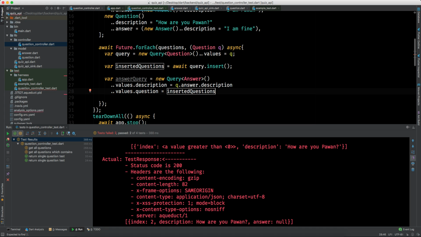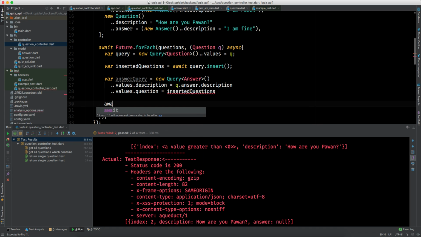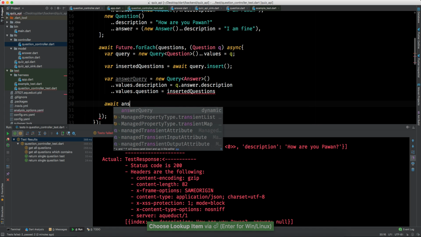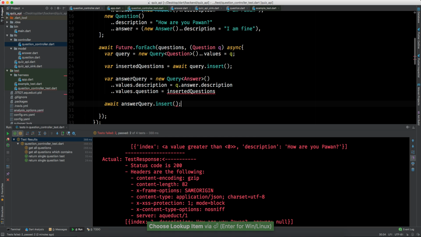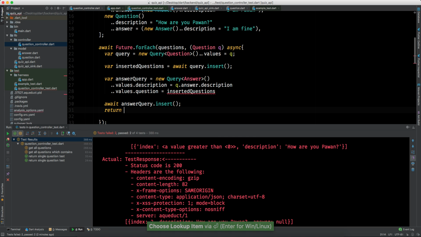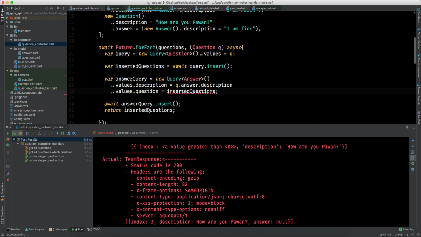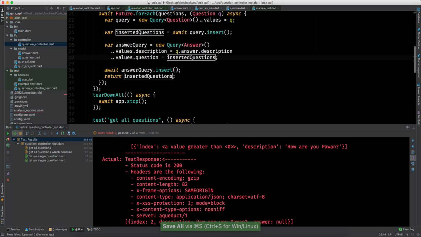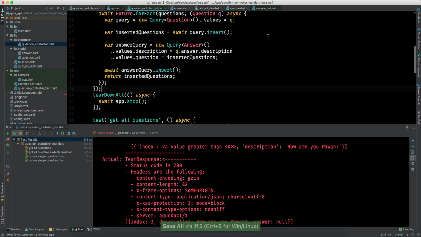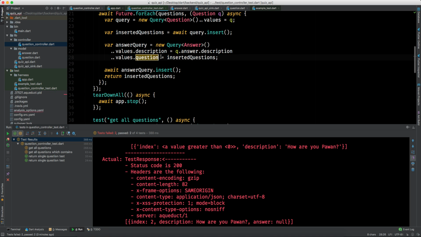Now after that what we can do, we can await, and we can say answer query dot insert. Now we will insert it. Now after inserting it, we will return the inserted questions. Okay, and here we can just close this. Okay, so we are done. We have inserted the question as well as the answer with their description and their question.